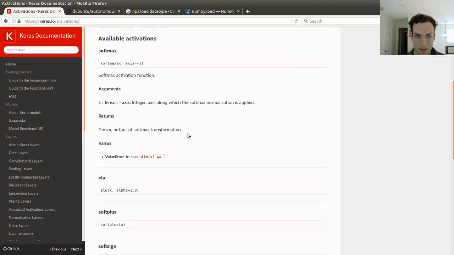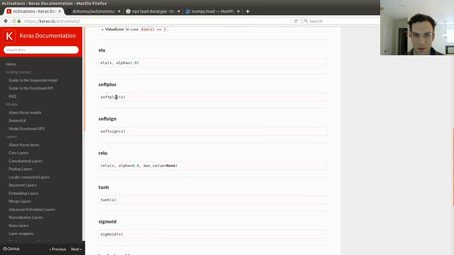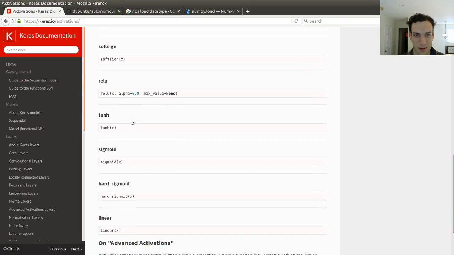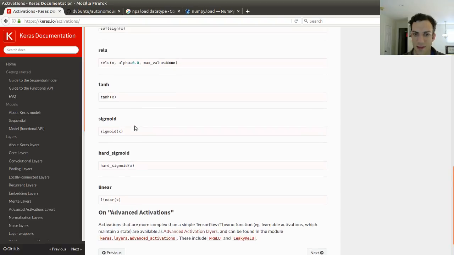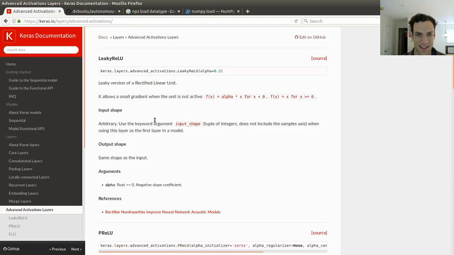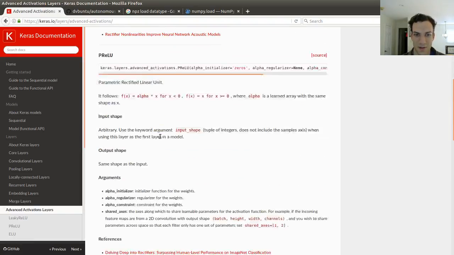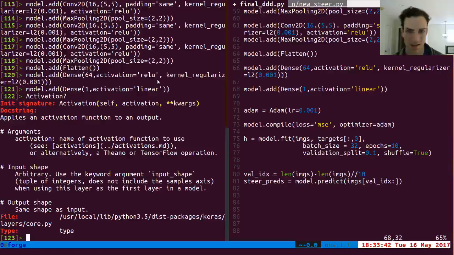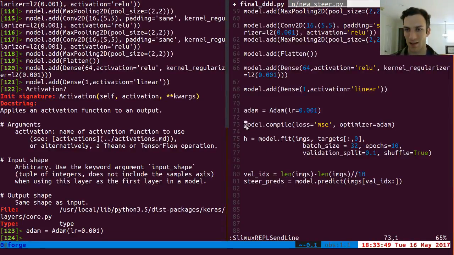Softmax. No, that's not what we want. ELU. No, no. Softplus. Yeah, this is not a helpful thing. Telling me what these are, that would be really helpful. All right. Advanced activations. Leaky ReLU, PReLU, ELU. Okay. None of that. I'm going to stick with linear. Linear I can definitely understand and do correctly.